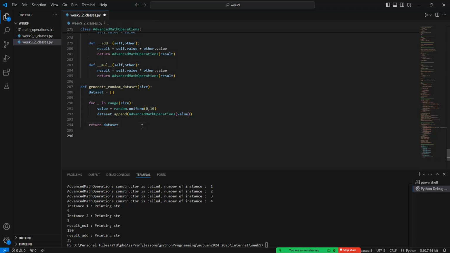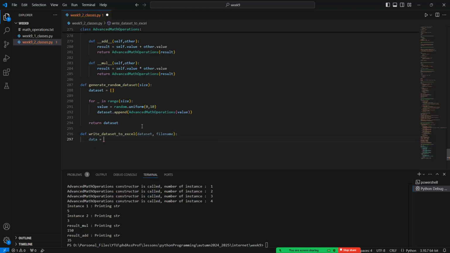So how can we write these values into the Excel file? Write dataset to Excel. This is the function, and so dataset should be given in here, and also the file name should be given here. So data can be built with this value and item.value for item in dataset, right?